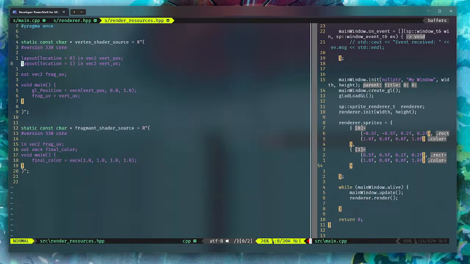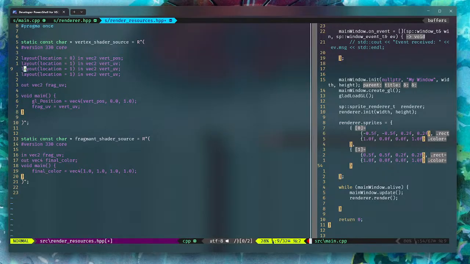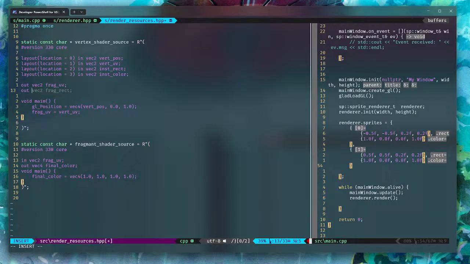So here we'll have two more inputs. The second and third, which will be for instance rect, and let's say instance color, right? For now we'll also export the instance color, right?